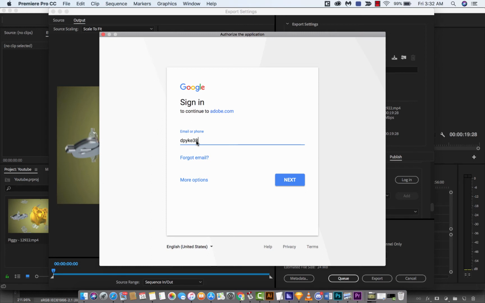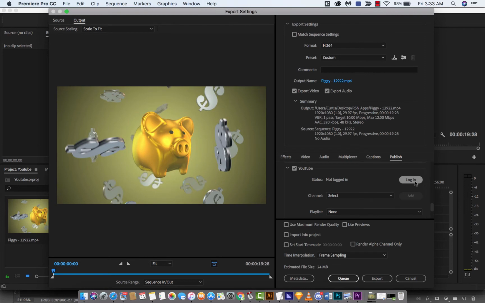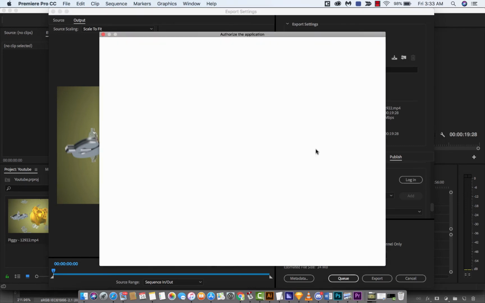Sure, dpike38@gmail.com. And then I would type in my password. Hope I know it. No, okay, forget it, cancel that. I did remember it. There we go. And here we go. We can go ahead and upload directly to one of these three accounts. Now I'm just going to drop out of that and skip that, but I'm going to click login. And here we go.